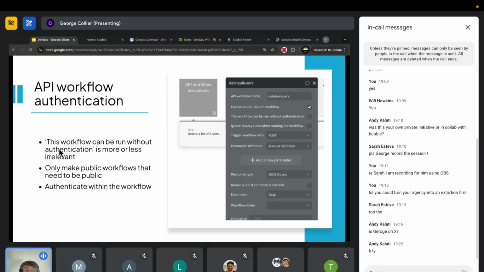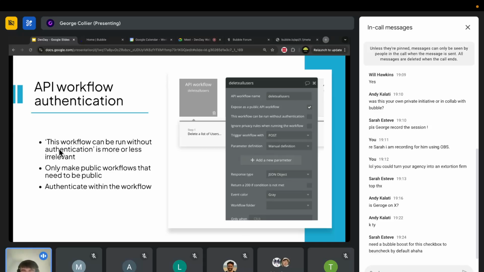That's not right. So essentially, this workflow can be run without authentication, that's this checkbox here, is pretty much irrelevant. What you might think it means is, oh, I need an admin API key, or I need to do it from schedule API workflow. That's not the case. You are able to call any public backend workflow, whether it requires authentication or not, as long as you are logged in. What we mean by authentication is the user has an authentication token, which the user can get by logging in. So as a user, if I'm logged in, I can go into Postman and I can set up this API call to delete all users, and I can make the call to this API, and I will be able to run it. There's no other thing that's stopping me doing that.